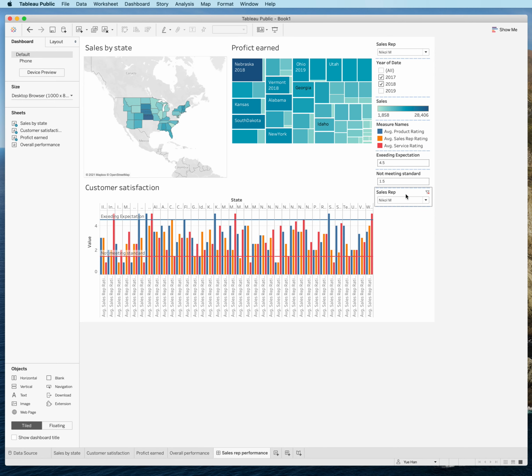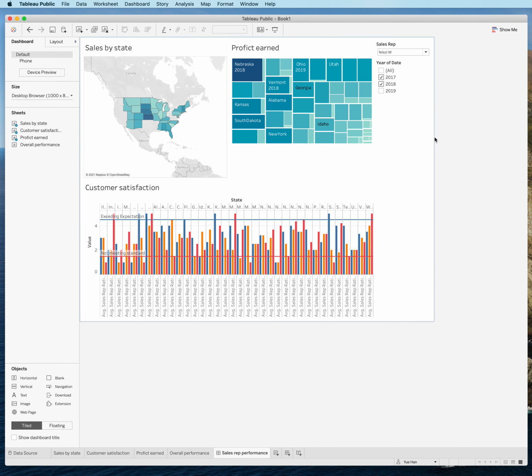We can simply close all these different legends in here by clicking the X to remove them. Let's keep just the sales representative and the year of date as the two filters for this dashboard. The next function I want to introduce is the filter function.